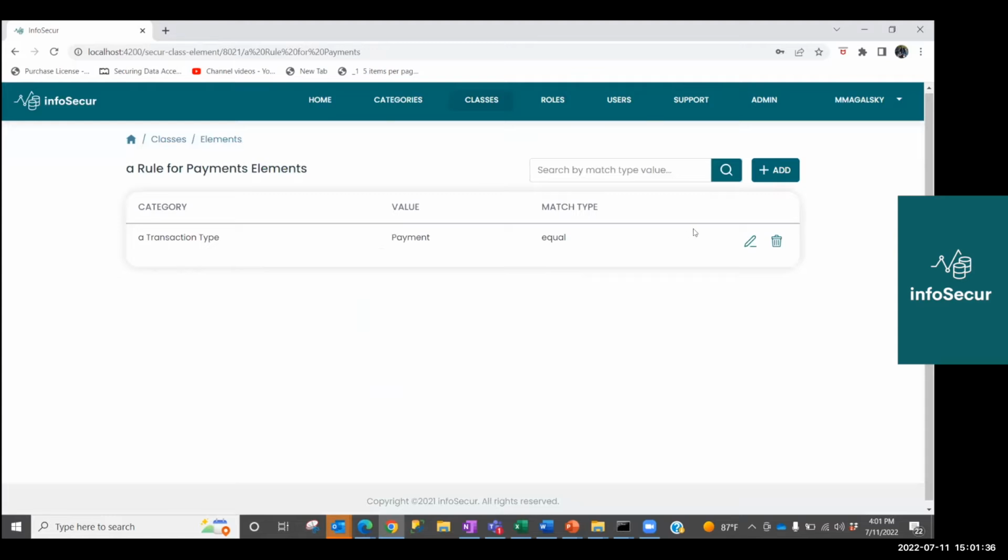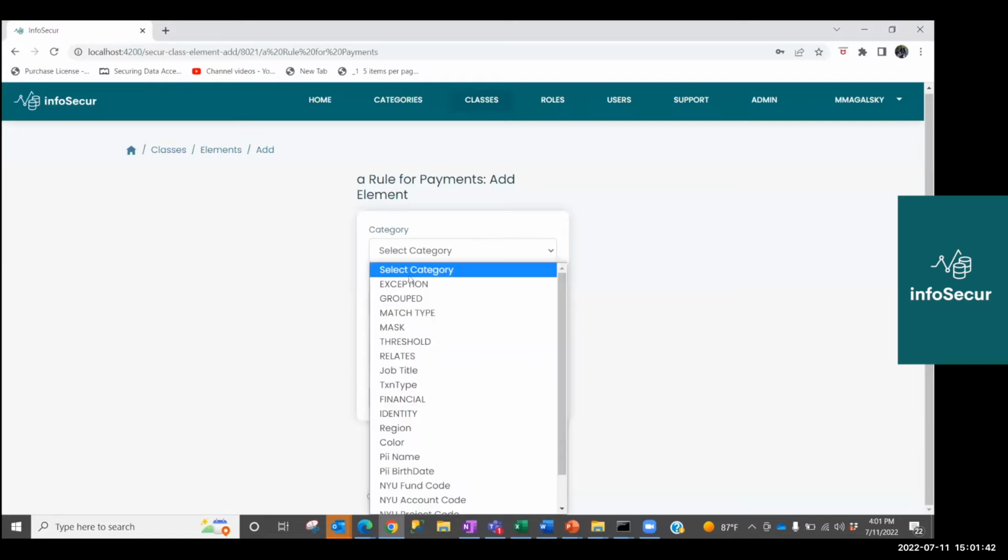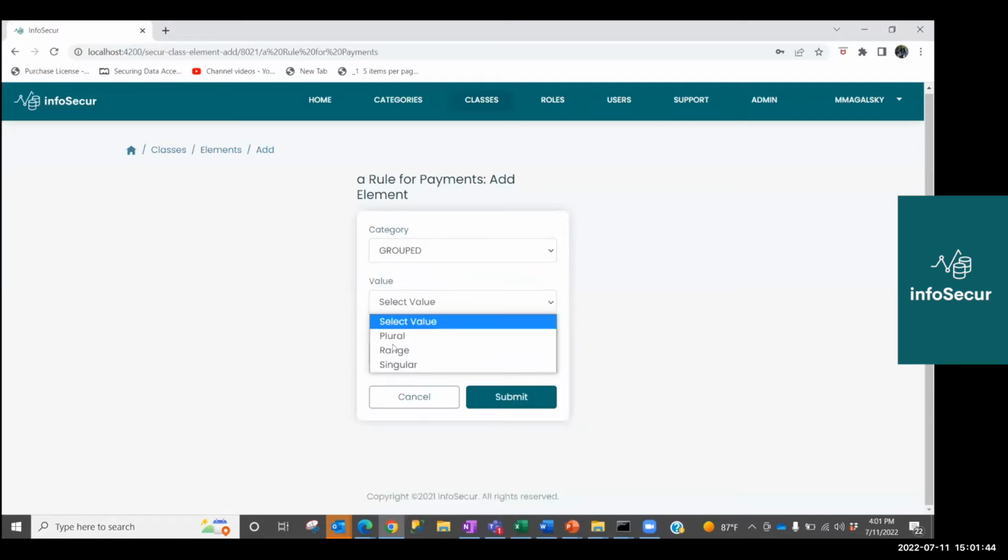We're going to add one more thing to this class. It's grouping capability. You can see we have plural range, singular type classes.